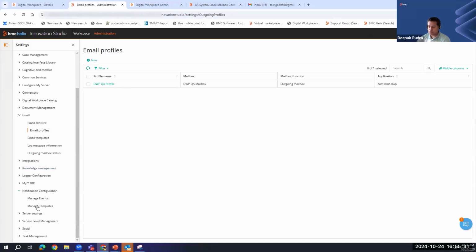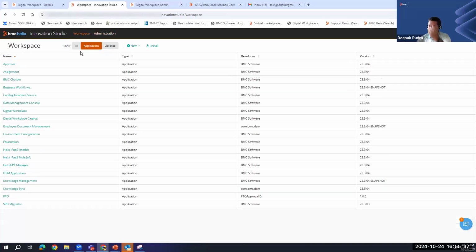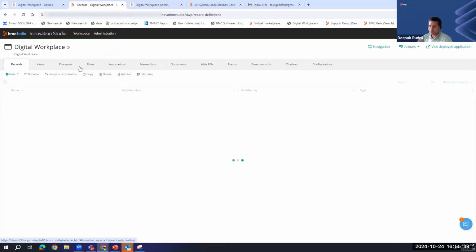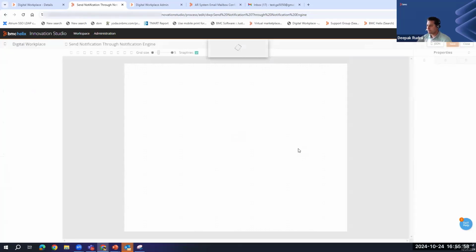What do you do? You go into the notification configuration. Not here, but under your workplace applications, you have Digital Workplace. Process is the one which sends out all the notifications. That processes all the notifications. So, just clicking on the process. Let's give it a few seconds to load. It shouldn't take that long to load.